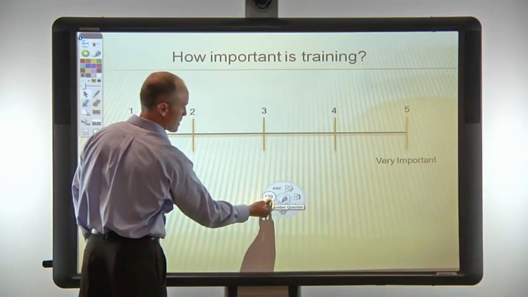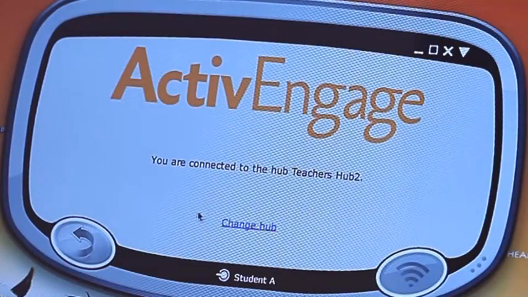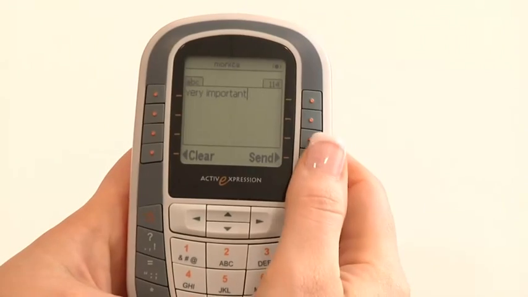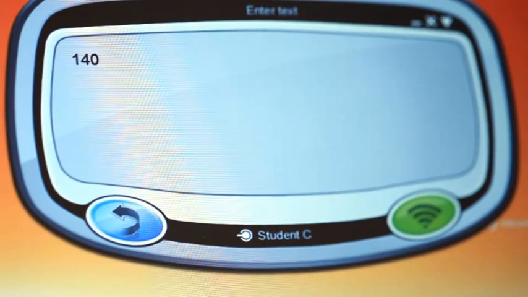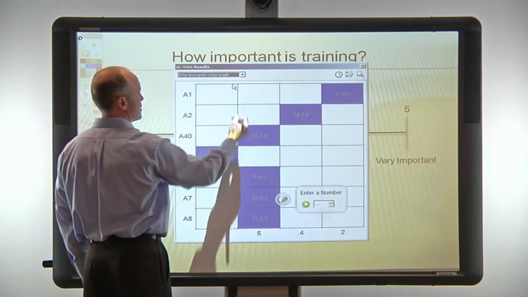For ultimate engagement, ActivInspire supports real-time collaboration. Using Promethean response devices, audience members can input full text or numeric answers. Individual responses can be saved or displayed by the presenter.